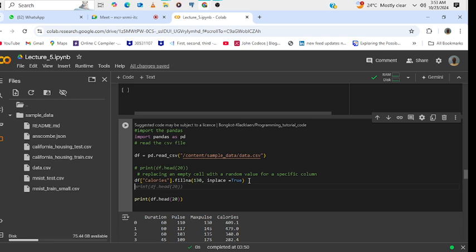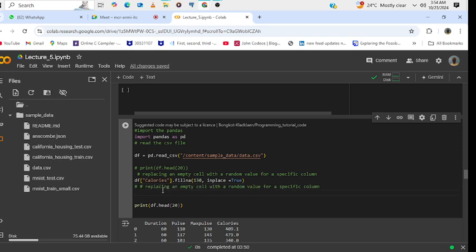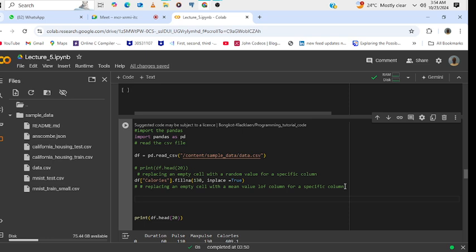So the other thing that you're going to do is you can just copy this. Let me just copy that. Use it here. But now in this case, you are going to replace empty cells with a mean value of a column for a specific column.